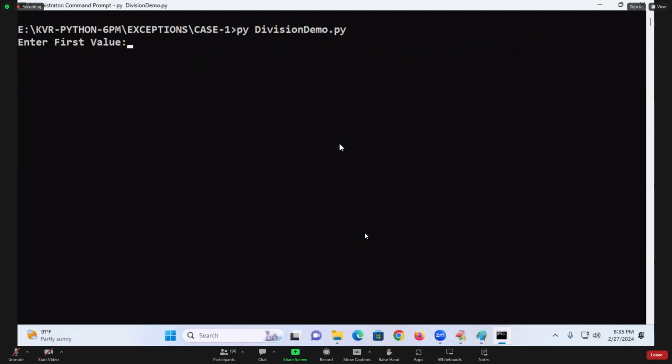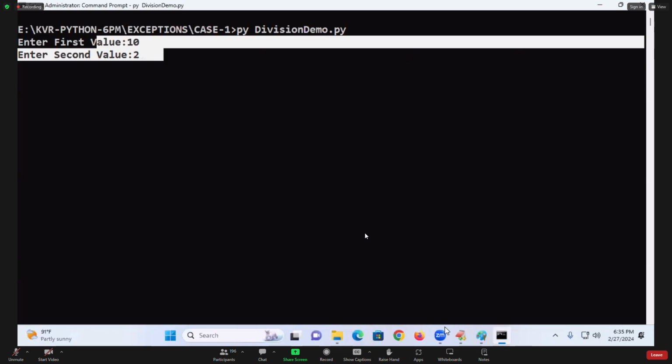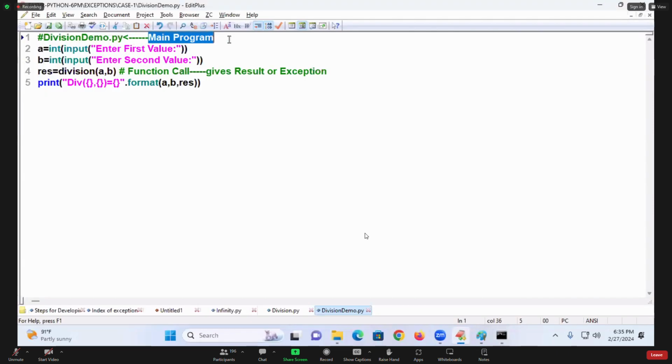Enter the first value, 10. Enter the second value, 2. Who will enter this value? The end user will enter the data. Who will accept the end user data? The main program. Passing to whom? Layer 2. Layer 2 is called what? Division. Which will give you what?